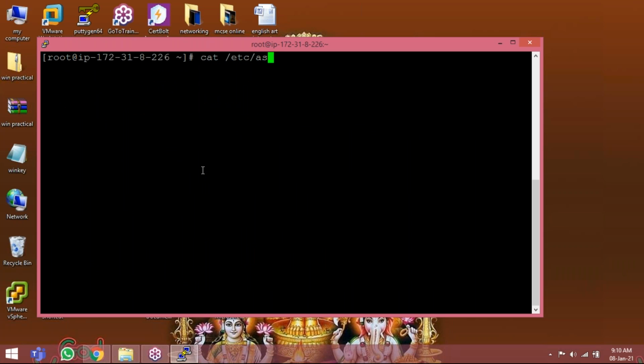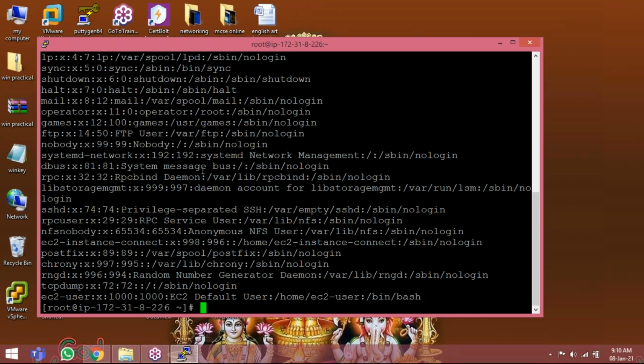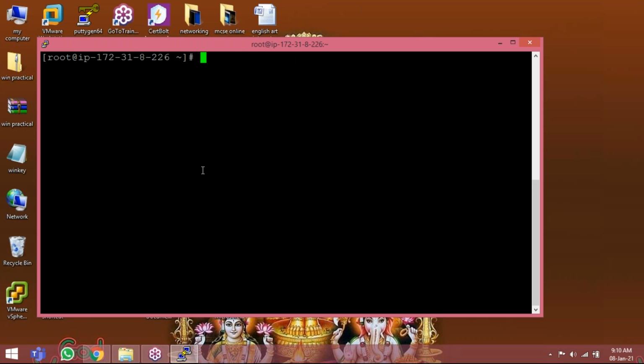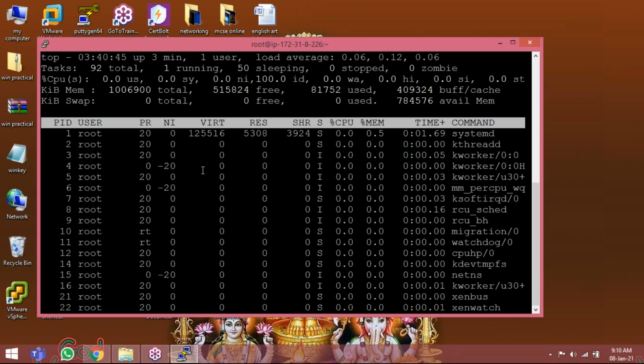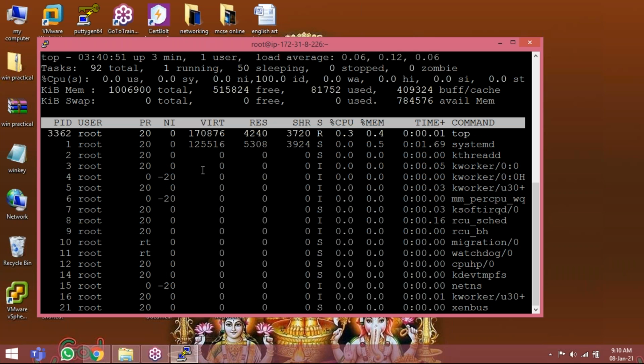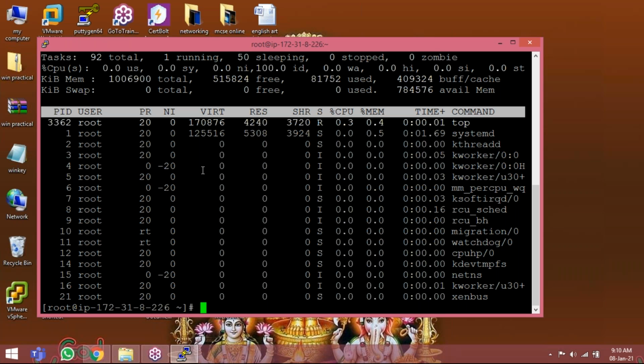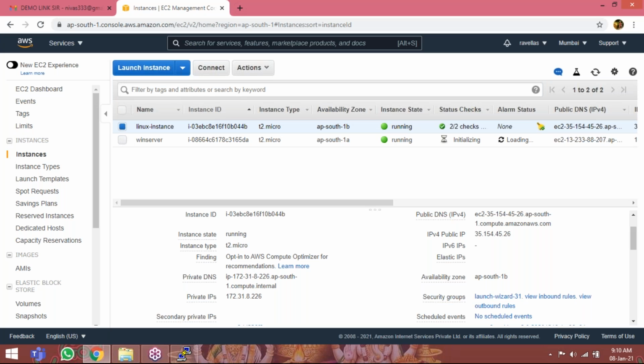Check the user's information, the /etc/passwd file, where the users are. So ec2-user is created already. Just now we logged in. Like this, whatever administration tasks, you can do. So the top command, to see the Linux server CPU utilization, memory utilization, whatever administration tasks we are giving, everything we can do here. So this is the Linux server. Now launching the Windows Server instance. Now go to Windows.